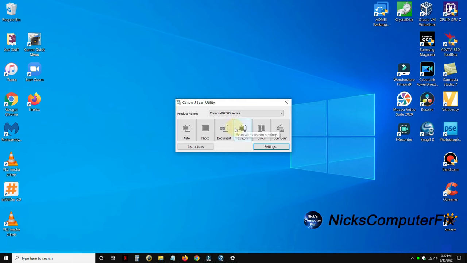You can scan in a photo, a document, custom, you can stitch, you can open up the scan center. Right now, if you want to, you can also read the instructions, but right now I'm gonna just click on document, which will scan this test page into my computer as a document.